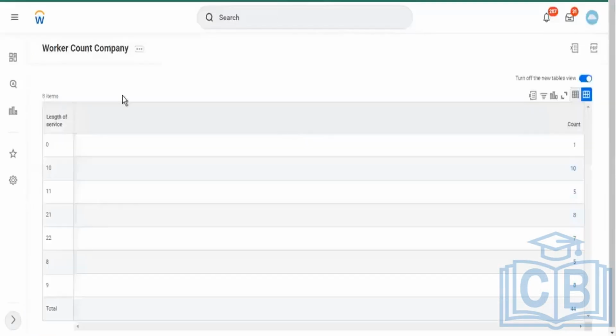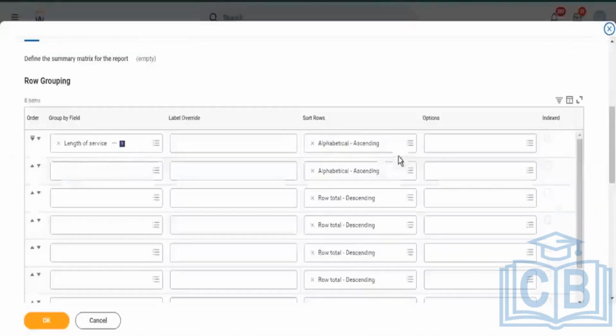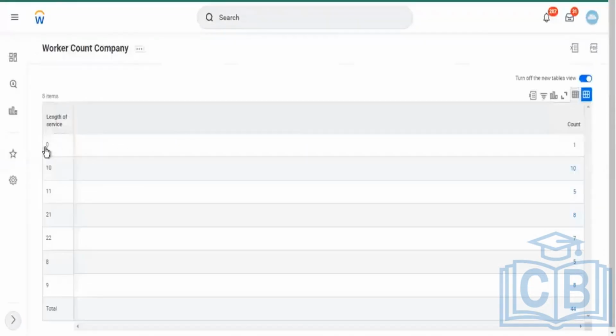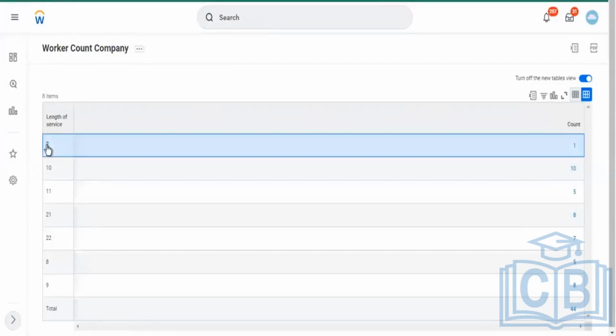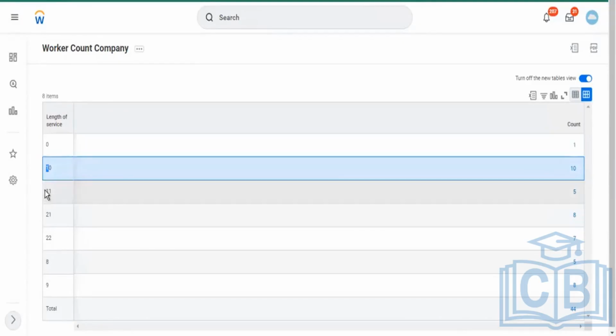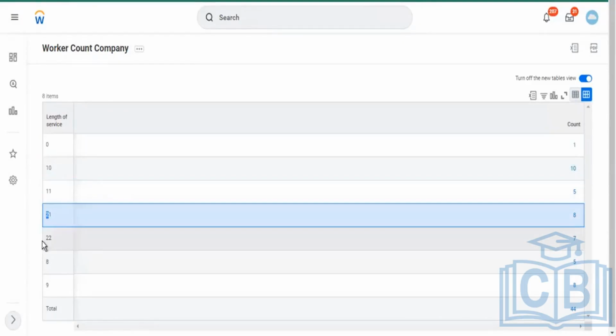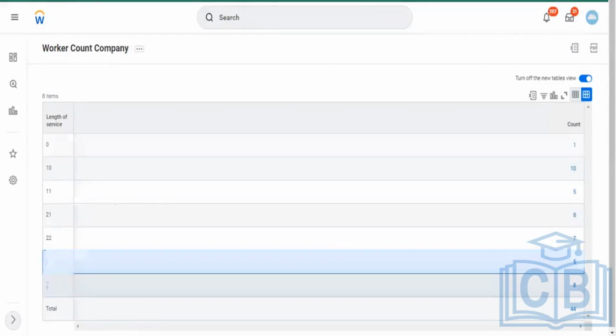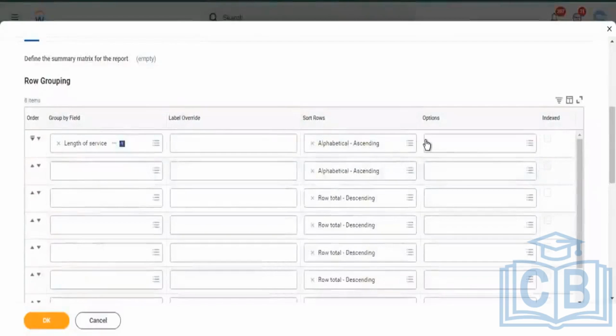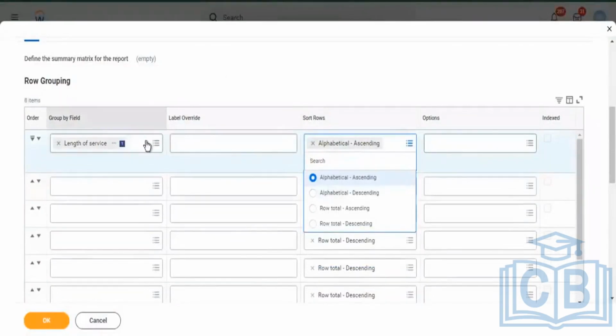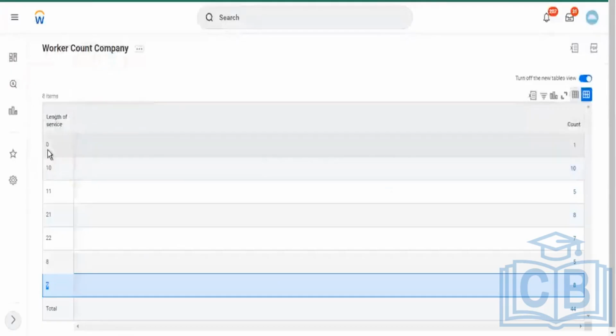Alright, currently it's alphabetic ascending, and because it's alphabetic ascending, this is how Workday has sorted it. Workday is sorting it saying 0, and then after 0 we have 1, and then after 1 we have 2, and after 2 we have 8, and after 8 we have 9. Even though this is correct in alphabetic ascending order, whenever we have a text field, this is how Workday checks the sorting for a text field.